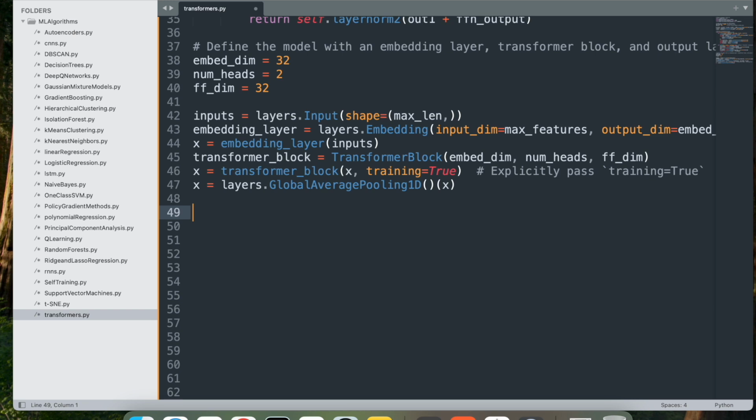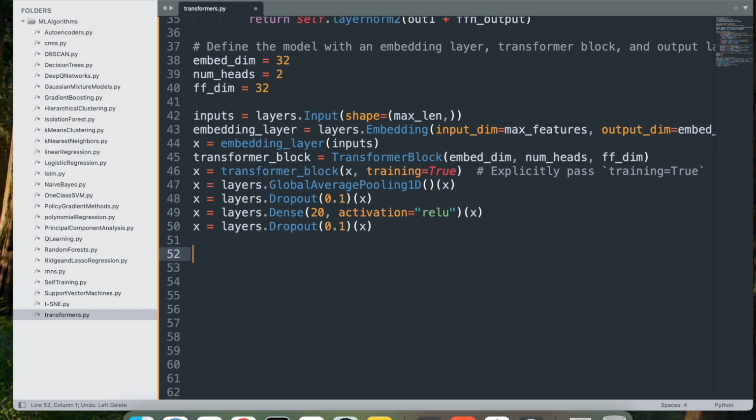This reduces each sequence's dimension by averaging across the time axis. x equal to layers.Dropout of 0.1 applied to x applies dropout with a 10% rate, that's why 0.1. x equal to layers.Dense 20, activation equal to ReLU. It's a fully connected layer with 20 units and ReLU activation. x equal to layers.Dropout of 0.1 applied to x applies dropout to the dense layer again with a 10% rate. Outputs equal to layers.Dense 1, activation sigmoid, applied to x. This is the output layer with a single unit and sigmoid activation for binary classification.